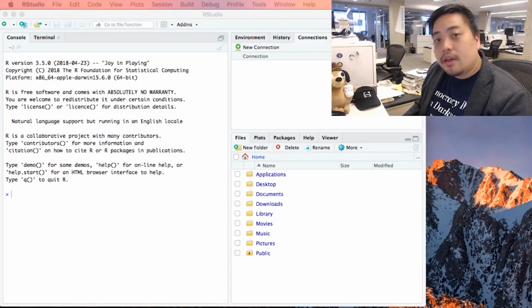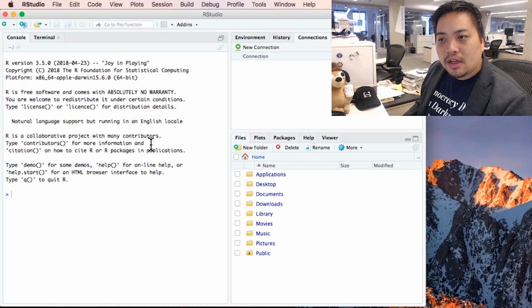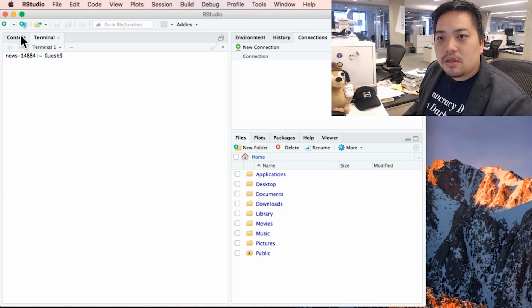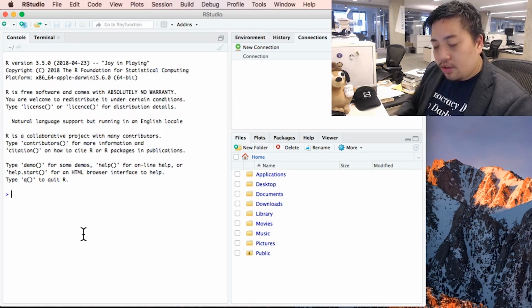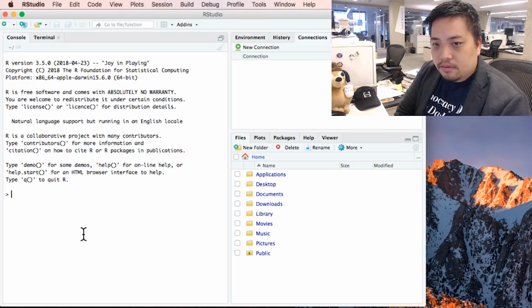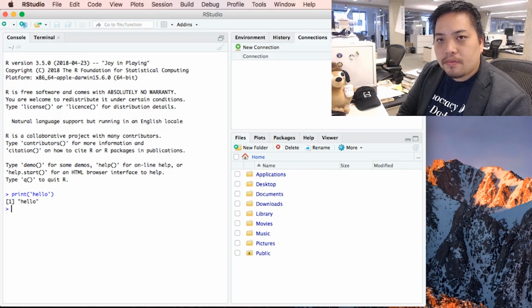Alright, so I'm going to give you a quick tour of how RStudio is laid out. On this left hand side, you see the tab called Console and Terminal. Console is where you can put all the code. So print hello, and the results will show up there.